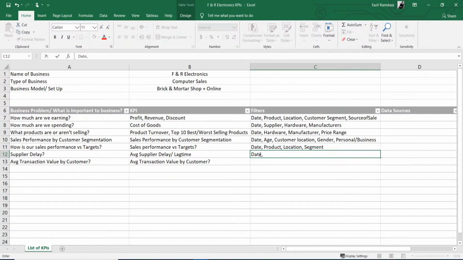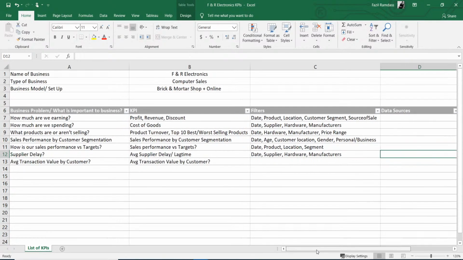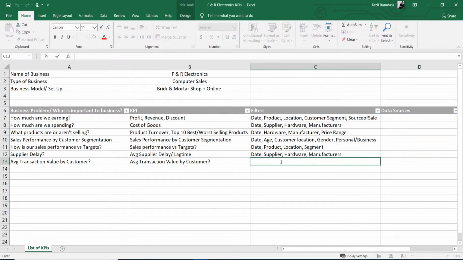All right. So supplier, I guess it would also depend on the hardware you're purchasing, and along with that goes the manufacturer. And the last one, we would want to do date.